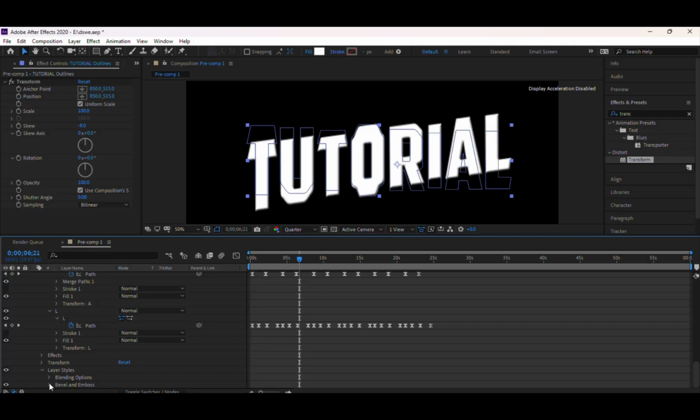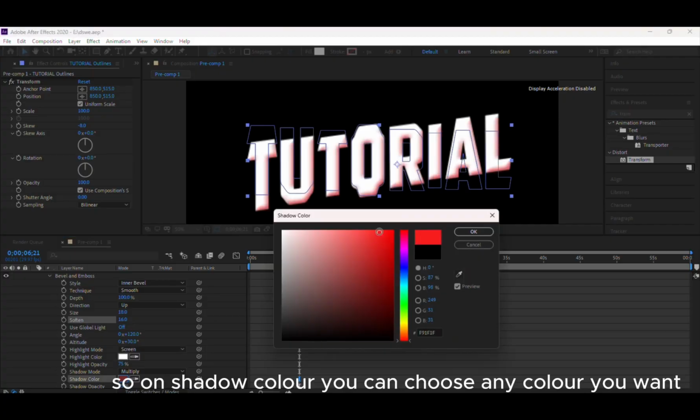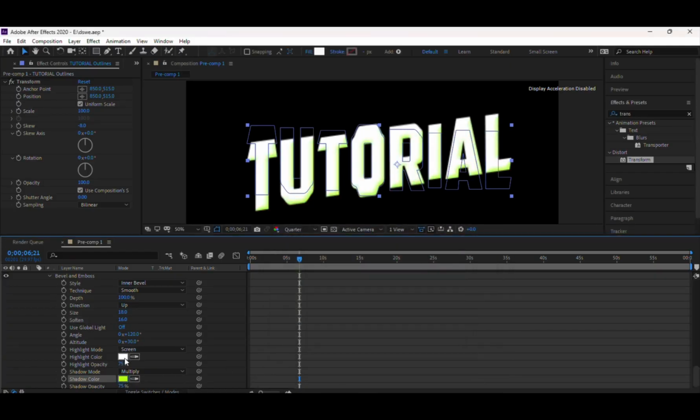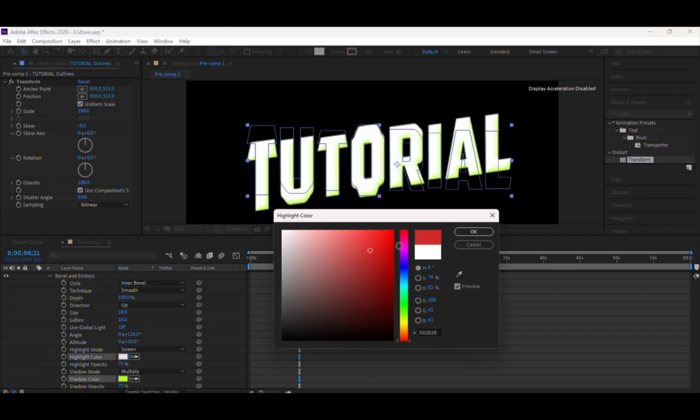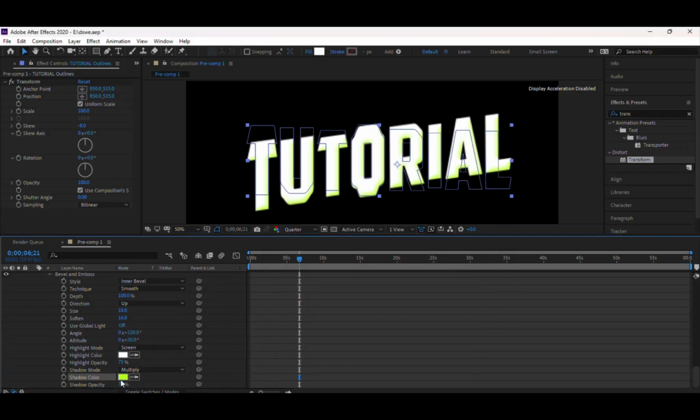Now go to Bevel and Emboss and make the size 18. Softness, 16. So on shadow color you can choose any color you want. Shadow opacity 90.